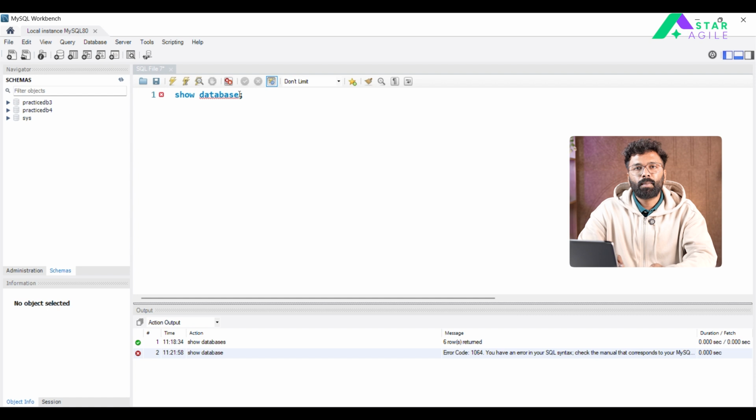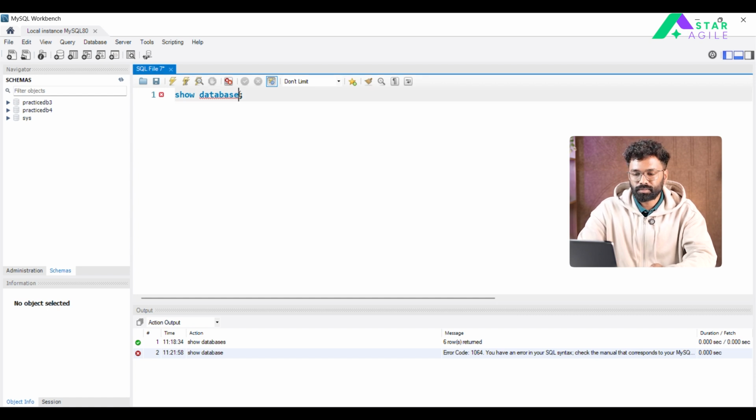I need to write databases, that is the word I need to write to show the output. So if I again give databases, you don't need to write another command again and again. You can modify the same command here. So what are these commands? These are the data driven commands here.